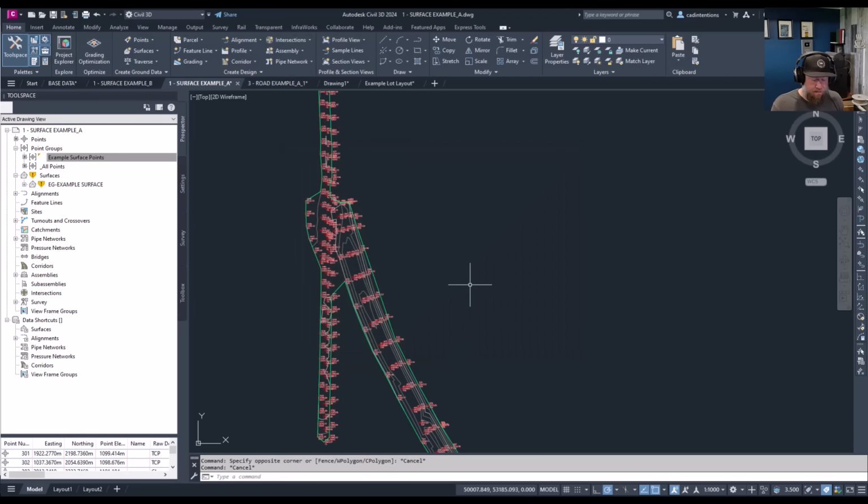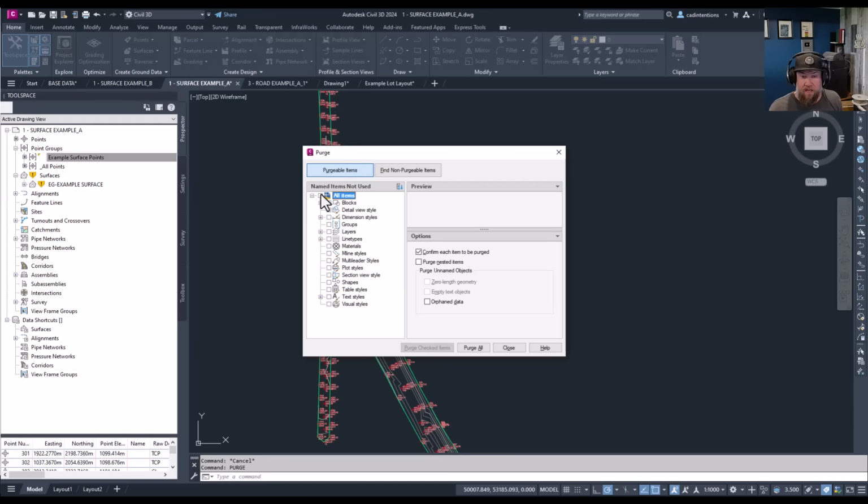Another great tip is to use that purge and overkill set of commands. Purge is going to remove any unused layers, styles, line types, all of that stuff that you don't need in your drawing, cluttering things up. Simply typing in purge and hitting enter is going to bring that up. You can select all or purge all, or you can go through the lists and purge things individually that are not being used and are unneeded, cluttering up your drawing.